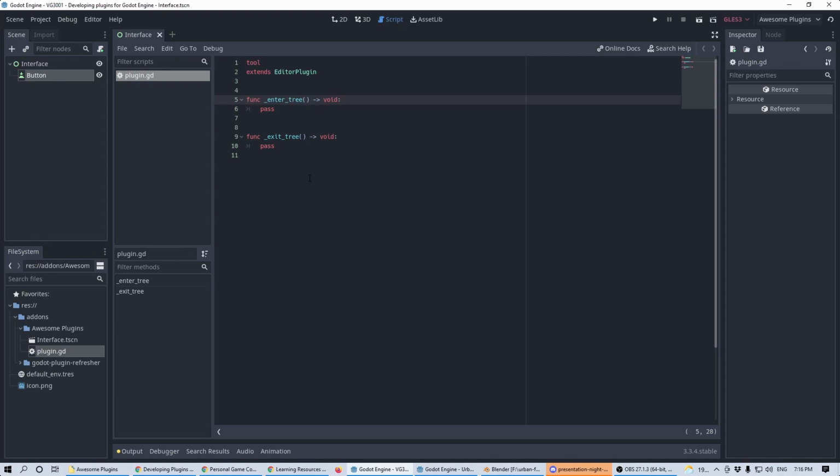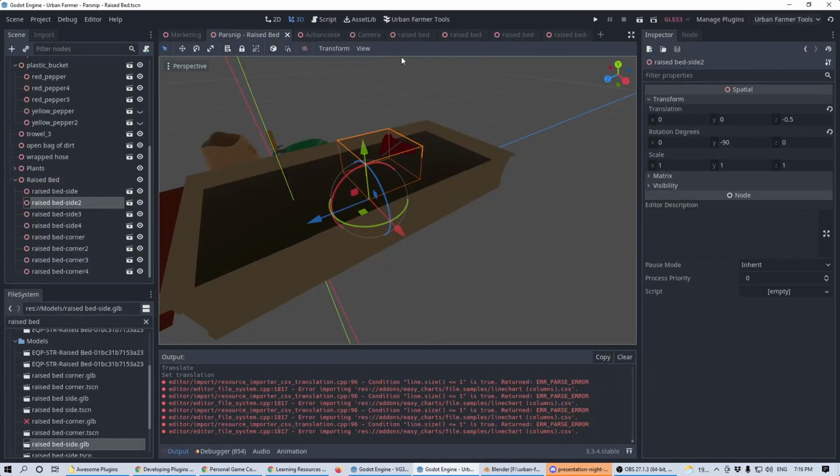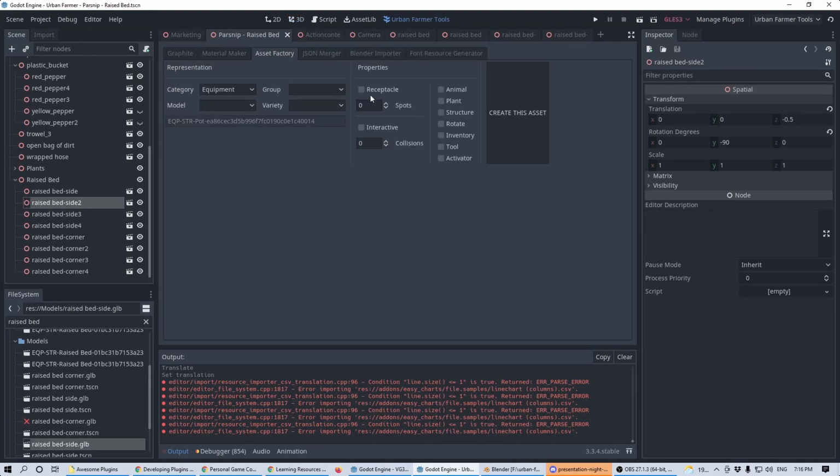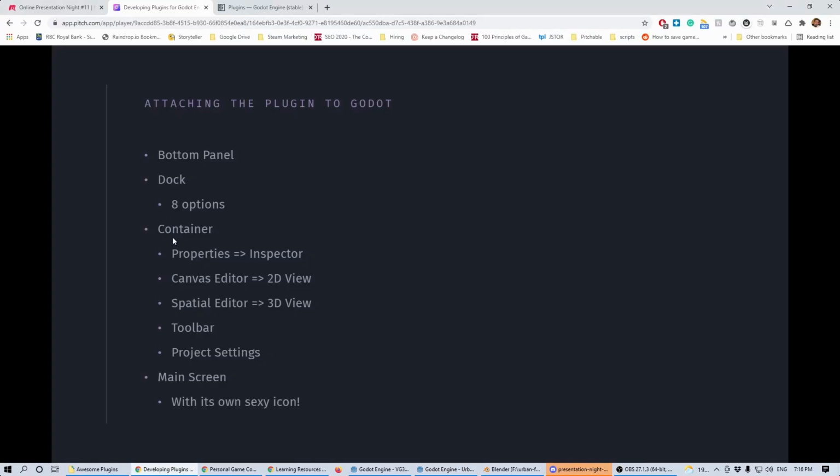The reason why I'm saying that location might change initially: this Urban Farmer Tools plugin that I wrote used to be part of the bottom panel here. Because I needed a lot more room, I moved it here. So if your plugin requires vertical space, maybe you'll stick it into one of these dock areas. So these are your options. As I mentioned, the bottom panel is most likely a very good start. If you decide to put it into docks, you have 8 options.